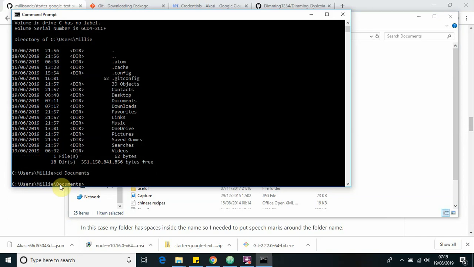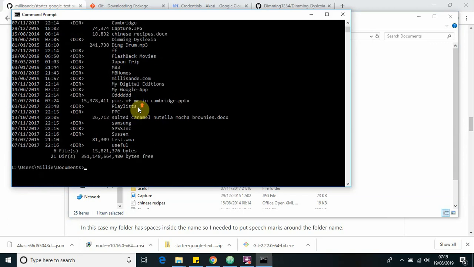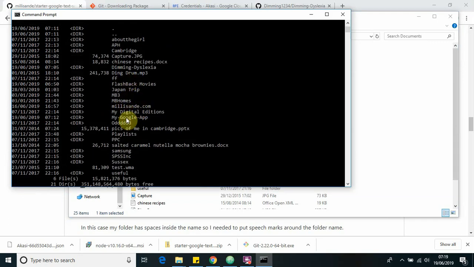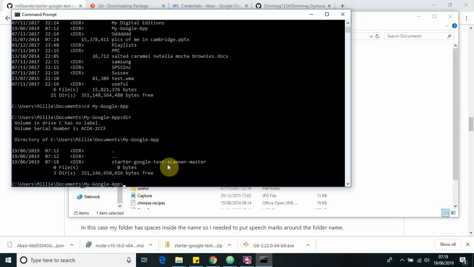And you see it's now updated our file path. So we're now in documents. If I do dir again, you can see here are all of my folders that are in documents. One of them is the My Google app. So now I can go cd my Google app. And we can do dir again and see that we have the start of Google text scanner master in here. So let's go start Google.